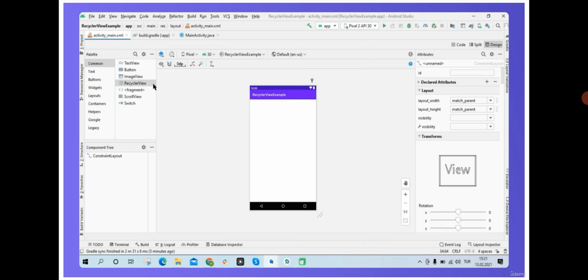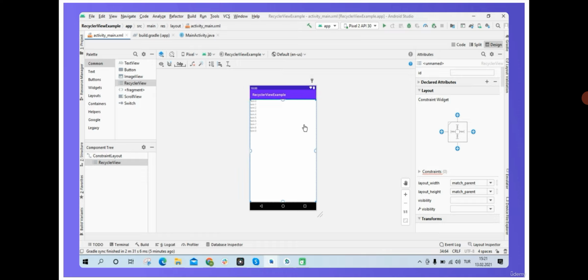And of course, if you're using the current version of Android Studio, the material design library is automatically added to your project, and you can just use the RecyclerView component just like we're doing. So now I'll drag the RecyclerView component and drop it on the design area. And what do you know? It takes up the entire design area.